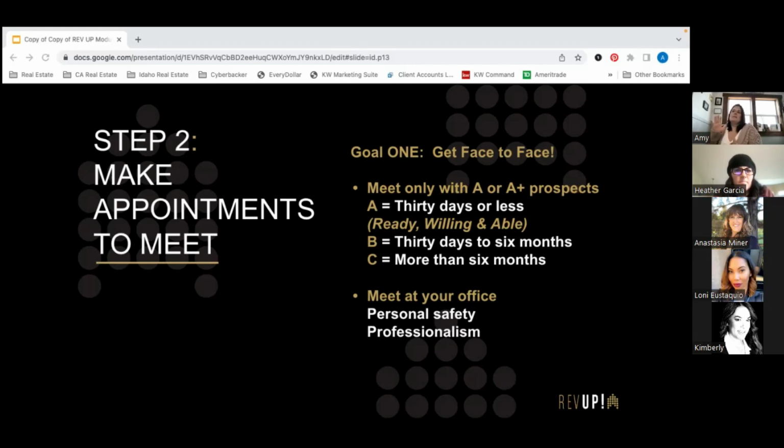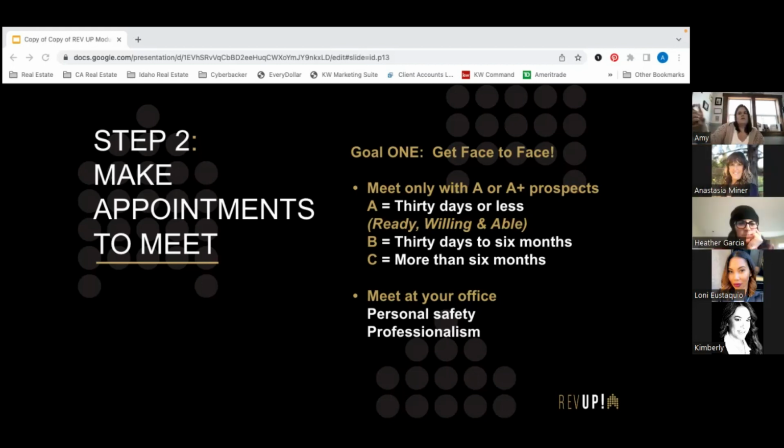An A+ buyer, somebody who's ready, willing, and able, ideally would be looking to purchase in the next 30 days or less. B would be somebody that's looking to purchase in 2 to 6 months, right? And C would be somebody more than 6 months. So as you look at putting people in your database, there's a way you can score or rate your people in there, as well as create tags for them or group them. So we may want to group them in something similar to this.